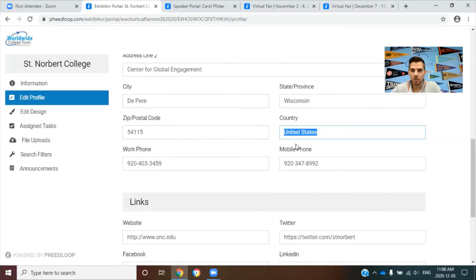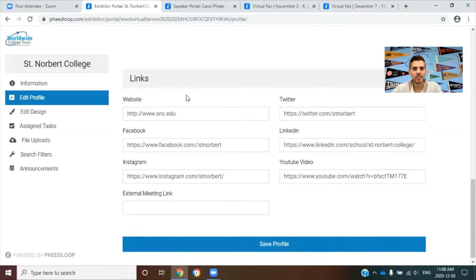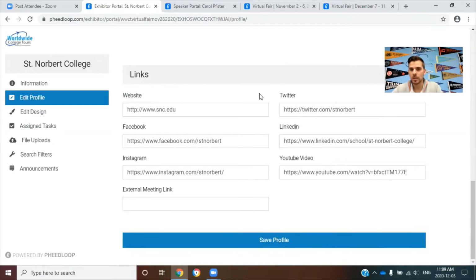Next, you've got your phone number, your mobile number. Students never see the mobile number. It's just there for the sake of being there, really. If you keep scrolling down, you can see links. So the links, obviously, are your website, your Twitter, Facebook, LinkedIn, Instagram, YouTube video, and then an external meeting link. The external meeting link is if you want to take things offline.